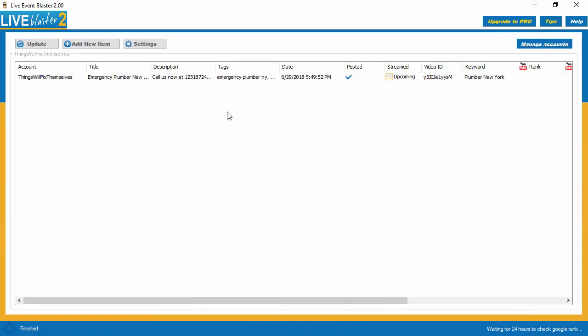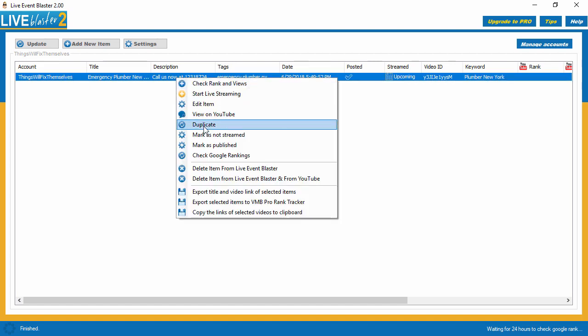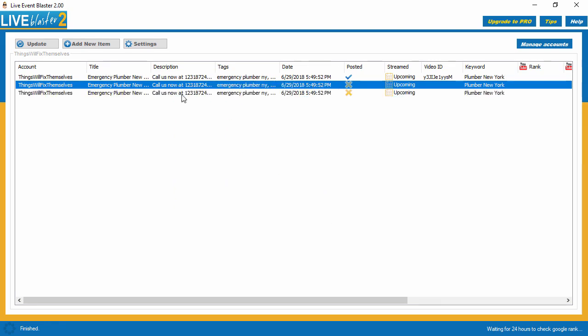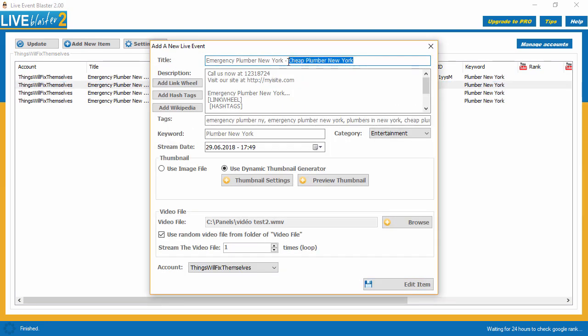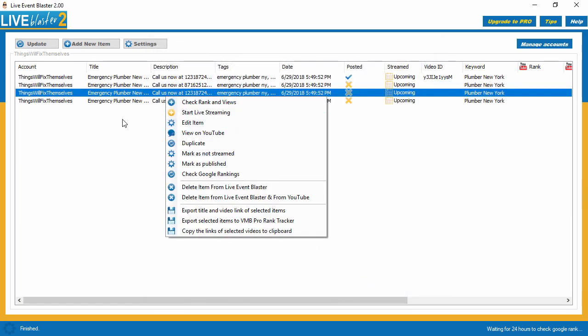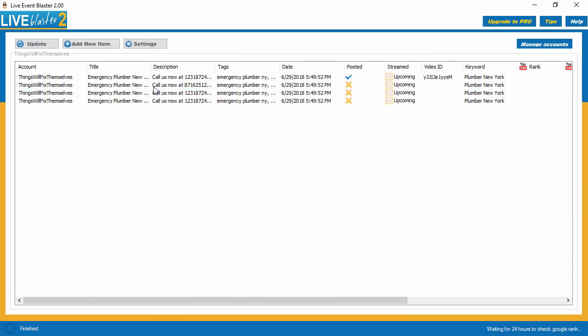Now I'm going to go more in depth and show you all the powers of Live Event Blaster 2. It's very easy to duplicate an existing live event. You right click on it and you hit duplicate. Now you can do that multiple times, and for each event you can change just a bit of everything. Let's say we change the description a bit, we enter a different phone number, maybe a different site, we can enter whatever you want. We can edit the second event and so on.